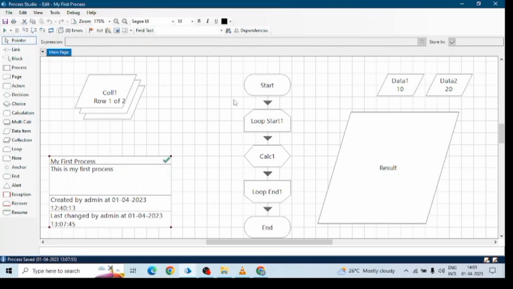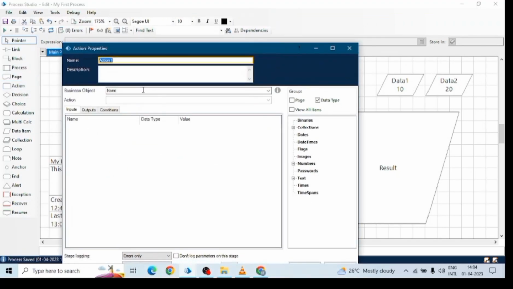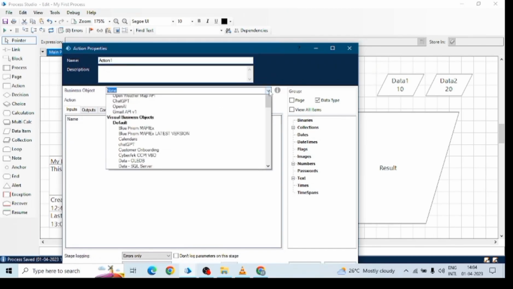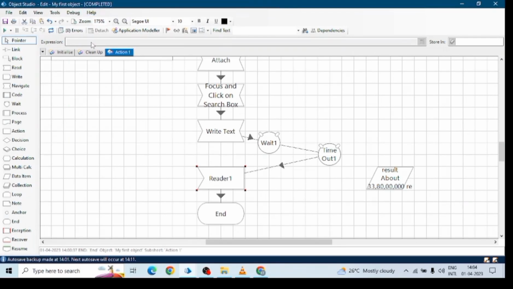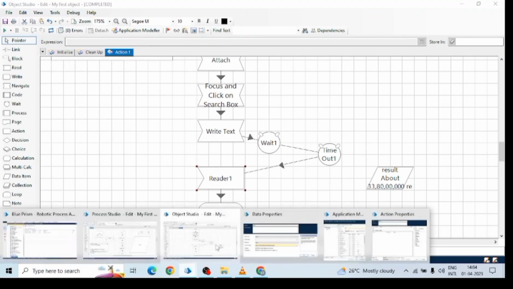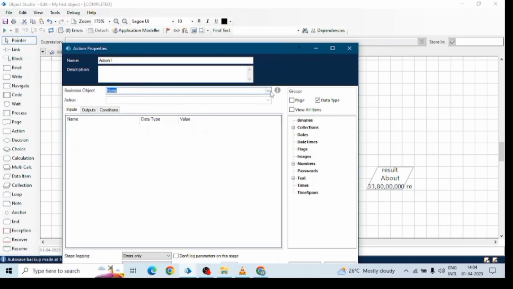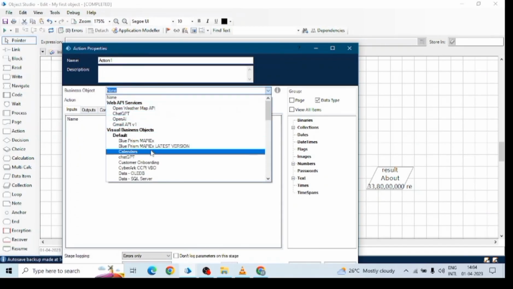Now we will go to a process, and here we will take an action stage. Open this action and click on business object. Like I said, a business object can have multiple actions. See here, this business object which we created has only one action, action 1. Similarly, business objects can have multiple actions. So just select the name of the business object you want to use.